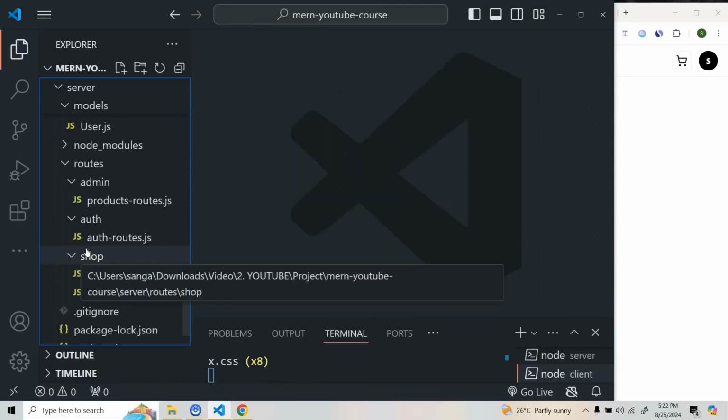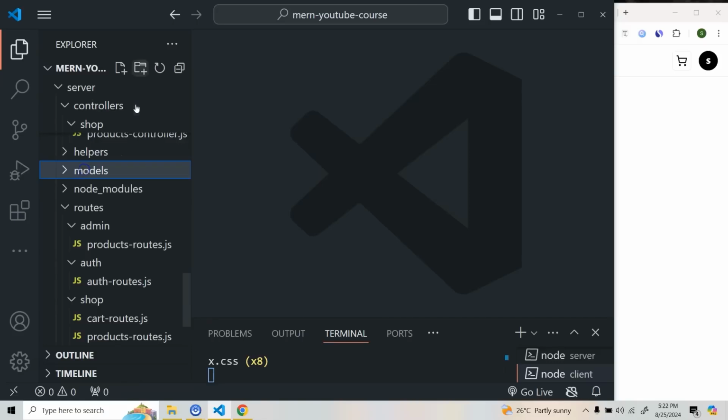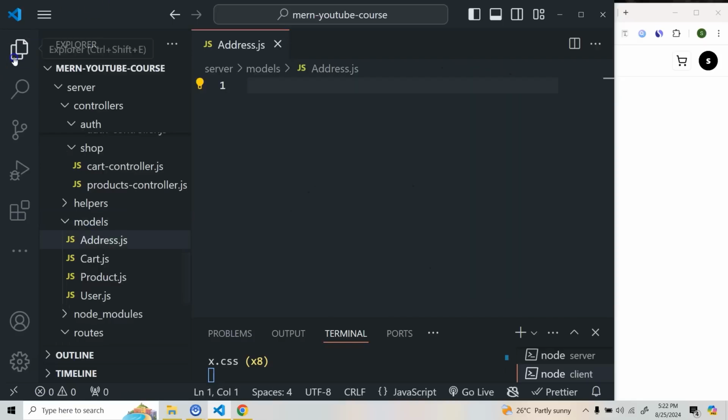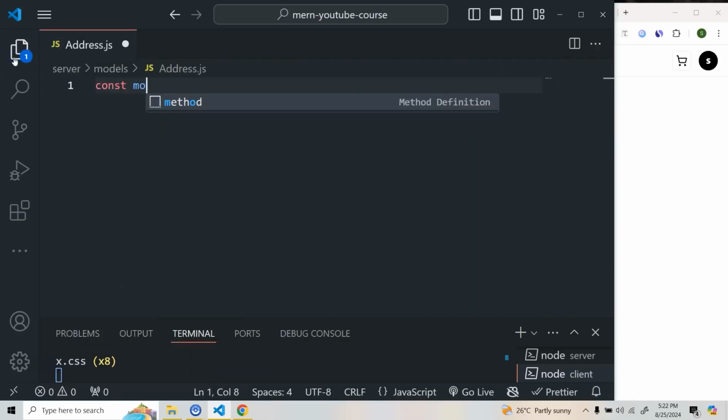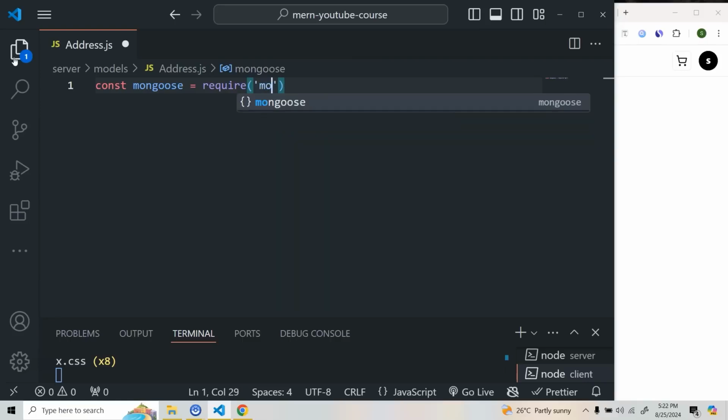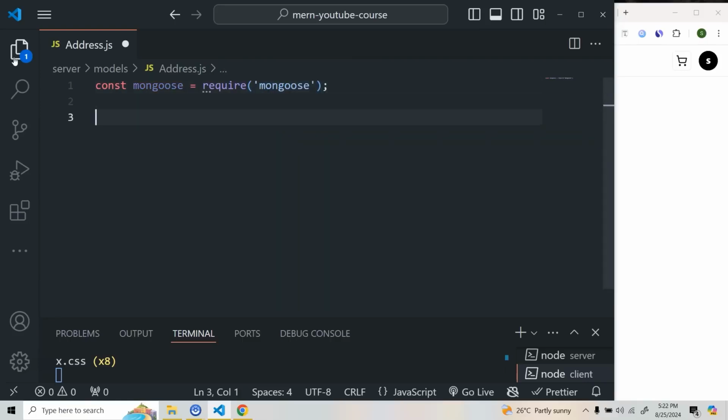Now I'm going to close everything else, and let's go to our model, because we are going to first, as usual, complete the backend. So inside models I'm going to create address.js. Okay, so now let's import mongoose first. This will be require mongoose, and here I'm going to create address.